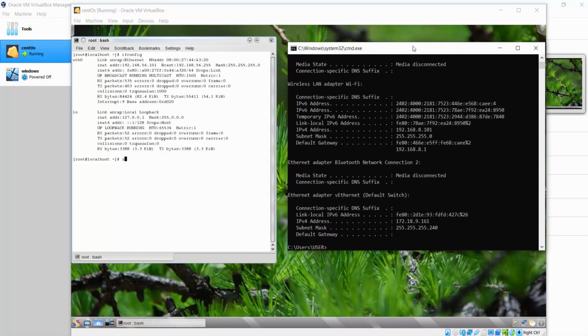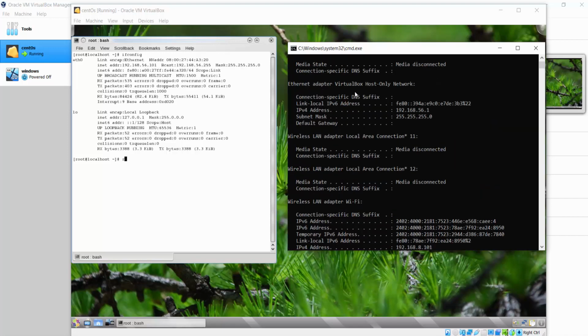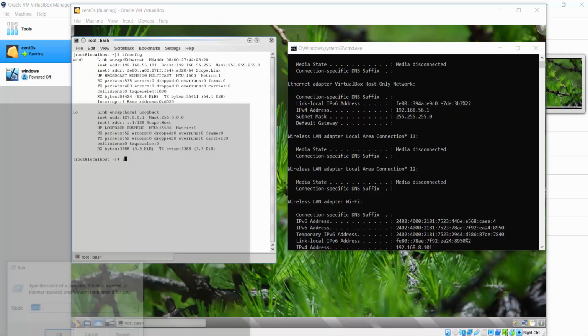And here I can see the Ethernet adapter VirtualBox Host-Only Network. It is 192.168.56.1, and the IP address of the Linux machine is also within the same network. You can see it is 192.168.56.101. So when you configure your network interfaces, configure them so as to have both IP addresses within the same network.